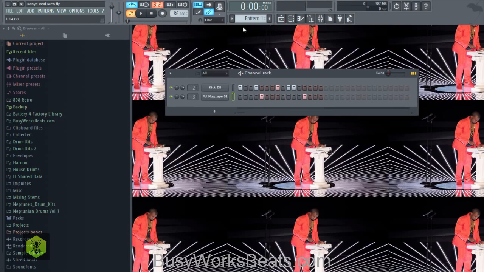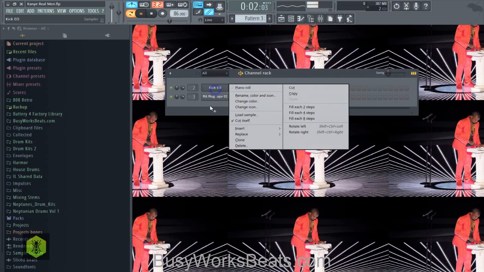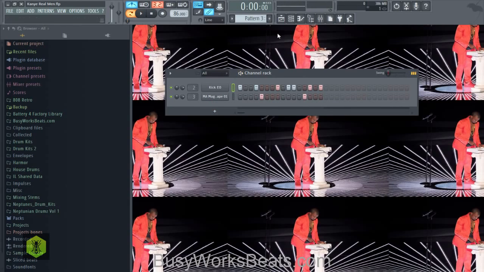And to create variation, what we're going to do is clone this. And now on pattern 2, we're going to do something different. So I'm going to add a kick right here on pattern 2. Actually, let's move it to the left a bit. Now let's clone this pattern and add a kick at the end. So now we have 3 different kick patterns. Okay, so that's the magic there.